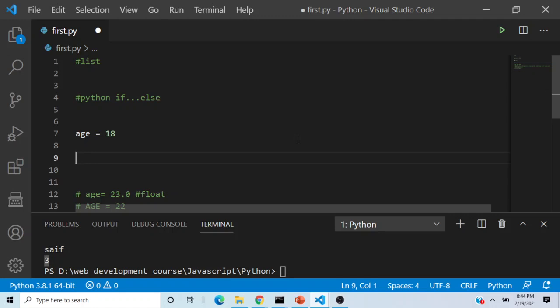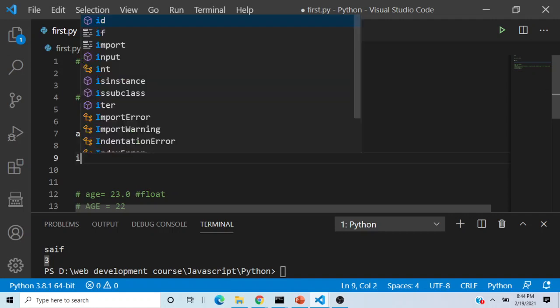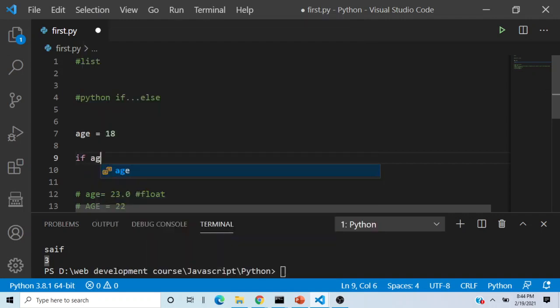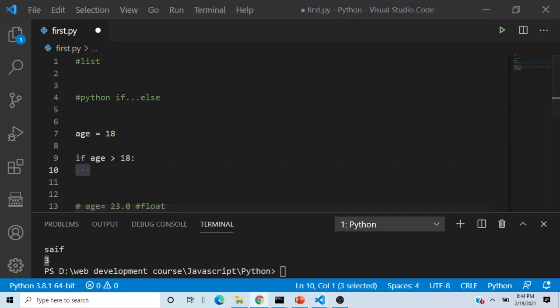Let's just check. Let us suppose I want to check if this age is above 18. How will I do that? I can do so by writing if, and after that age, the name of the variable, and I will check if age is greater than 18. If that is the case, and after every conditional statement or looping statement, we have to write the colon. As soon as you write the colon and press enter, you will have this indentation over here. So what are indentations?